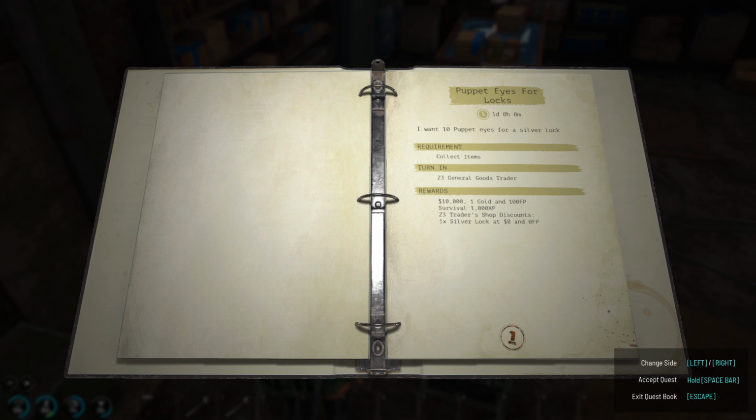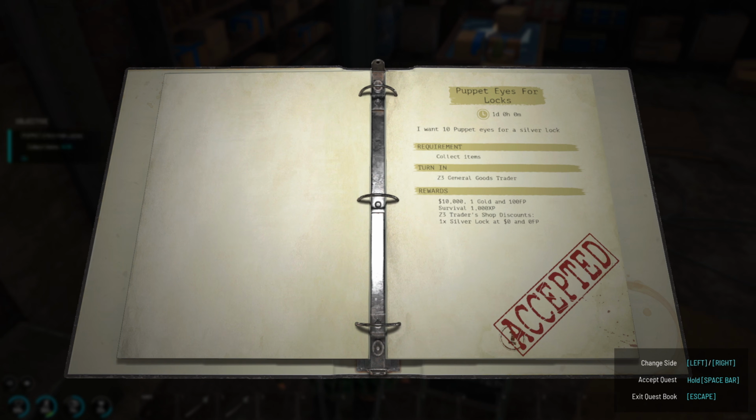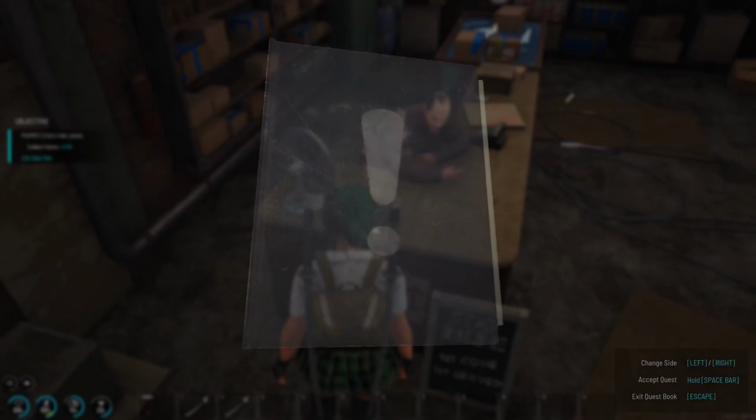Puppet eyes for locks. 1 day. I want 10 puppet eyes for a silver lock. Collect items. Rewards: 10,000 cash, 1 gold, 100 fame points. Survival, 1,000 XP. Shop discount, 1 silver lock at $0. 0 fame points. Go ahead and accept this quest. I would be really grateful if you could do it with haste.